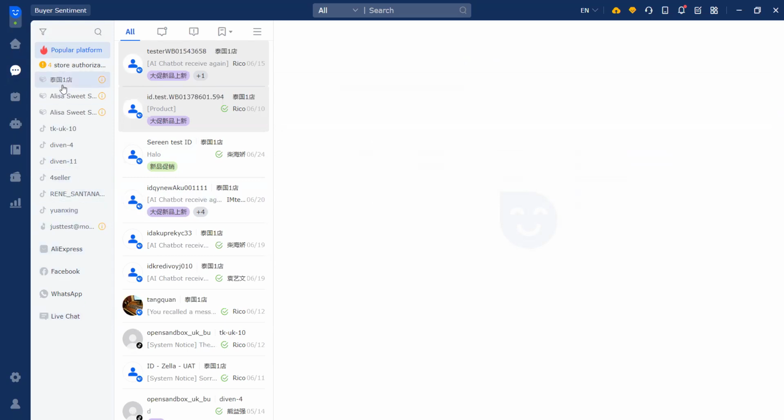And as I know, maybe some sellers will have more than 100 stores, right? So if you want to search for one store, you can search from here. You can search the name, for example.